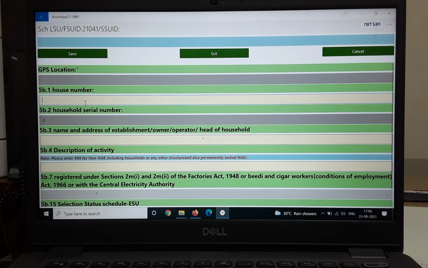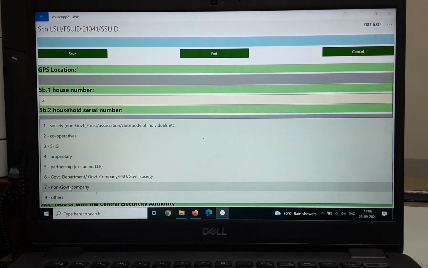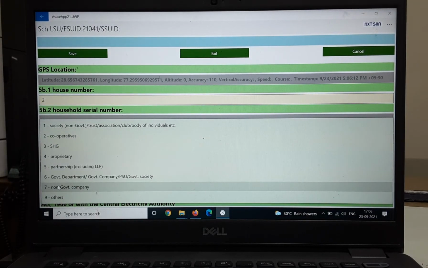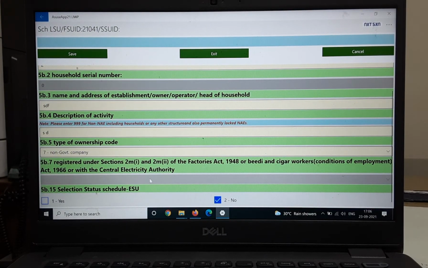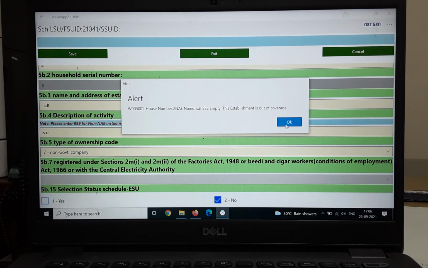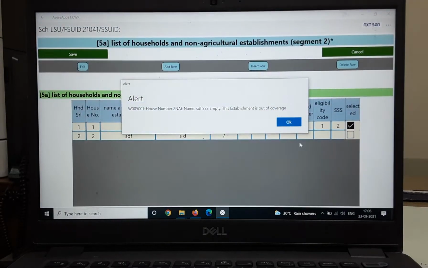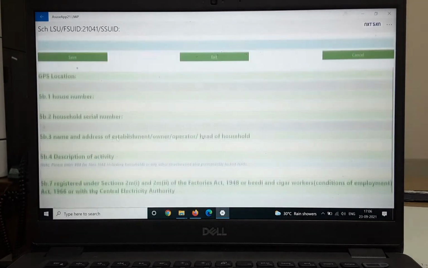Let us make another data entry here. Let it be a non-government company, so we can see no further questions are being asked, because it is again an out of coverage case. Selection status would of course always be no. Yes, save. It is showing that no triple has been fetched. Okay, then exiting. Then this record has been added up. So let us add one more record.